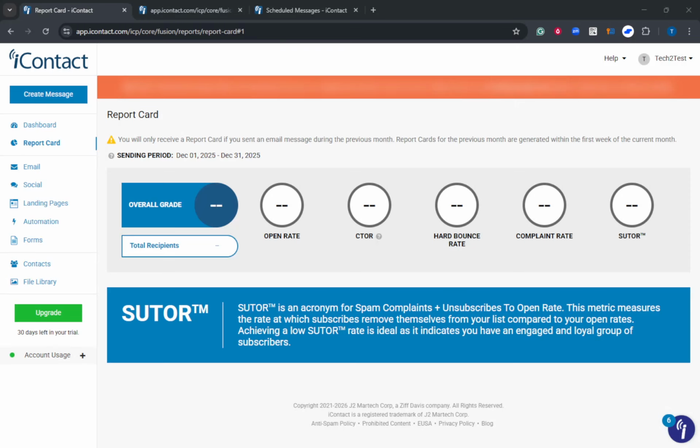In today's video, I'm going to teach you how to view email campaign reports in iContact. If you've just sent a campaign and want to know how it performed, iContact makes it easy to check the results in one place. We'll walk through where to find your reports and what the key numbers mean, so you can quickly understand opens, clicks, bounces, and more.